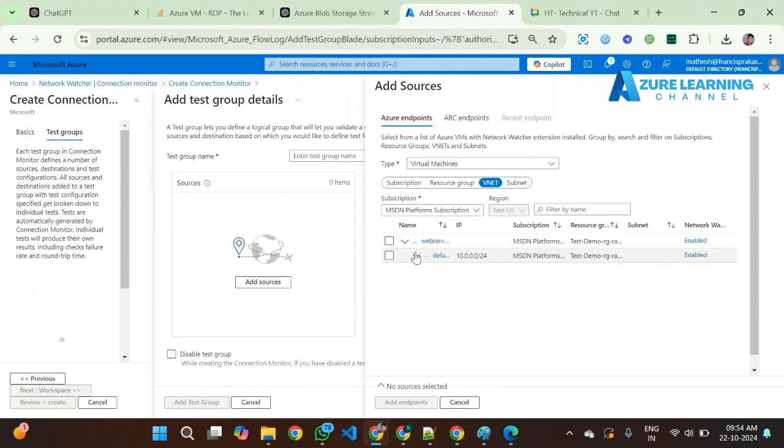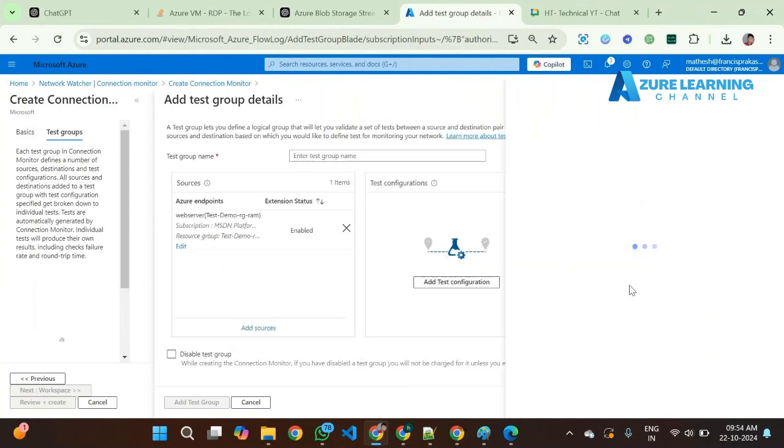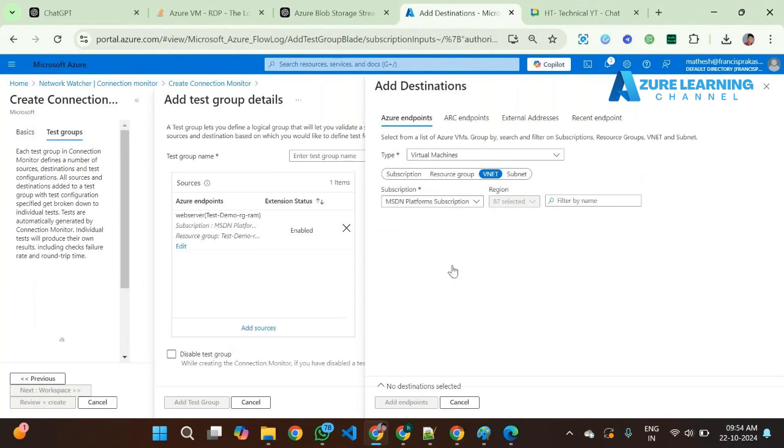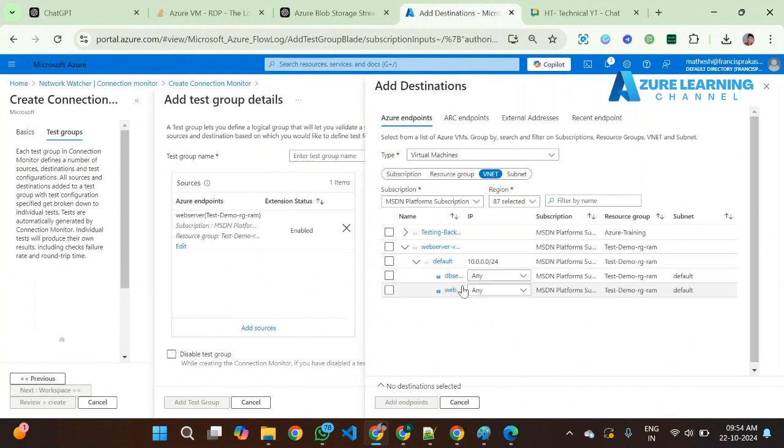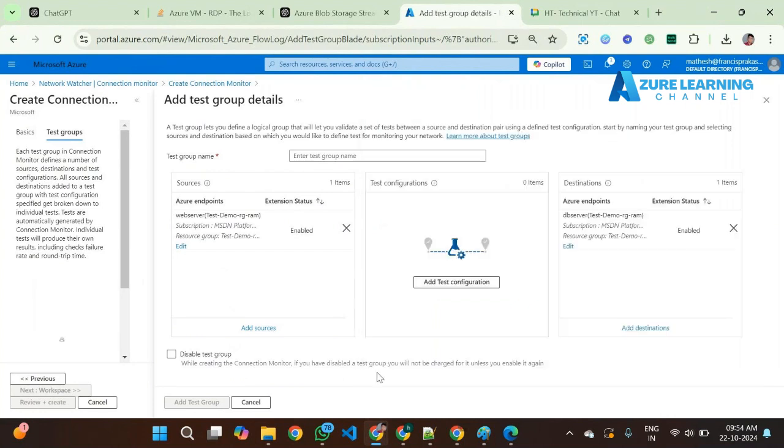So just open this VNet. See, this is our web server. So I'm just adding the endpoint, and here I'm just adding the destination. Okay, destination is going to be the DB server. So that I'm checking here, and we can add the endpoint. And I'm just going to check the connectivity.